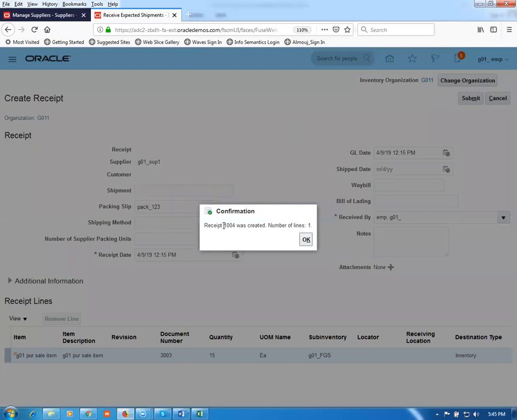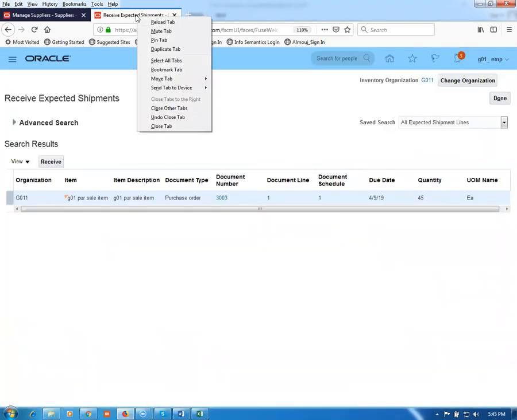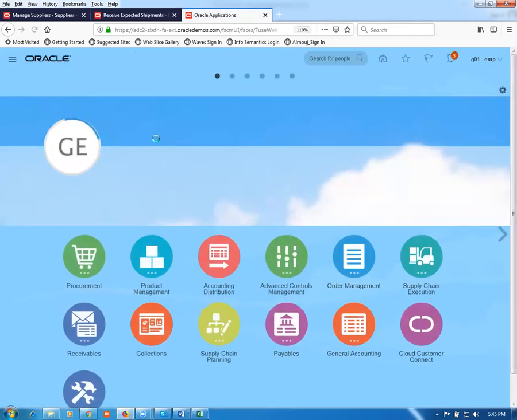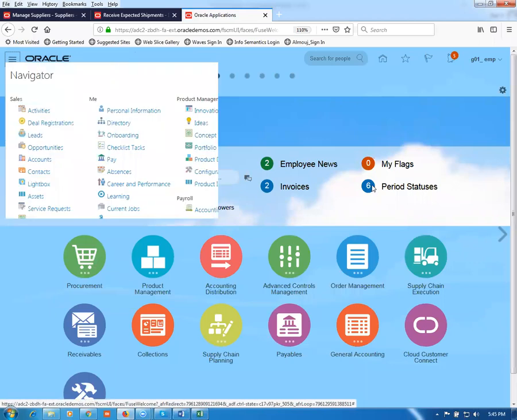So the GRN is now saved. So 1004 is the GRN number. PACK123 is the one. Fine, click on OK now. And then let us now run the concurrent again. Right click on the duplicate now. So we are going to run the concurrent. Fine. Send pay.